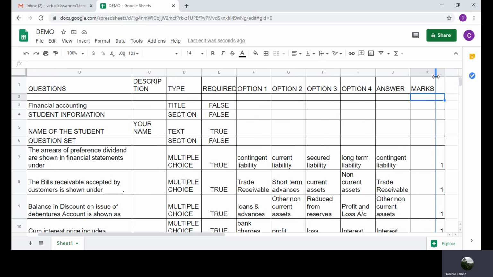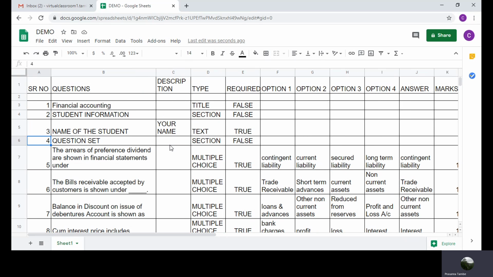So you can write the marks here, whether it is a 1 mark question or 2 mark question, that also you have to write. So these are 4 multiple choice questions, the options for that, and the corresponding answer for that question. So now our form is ready. Our Excel sheet is ready.